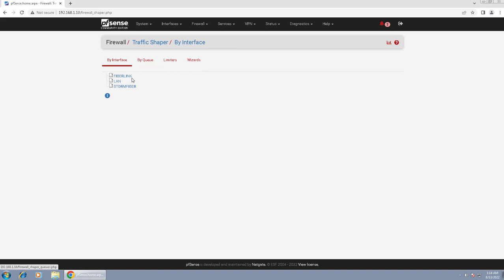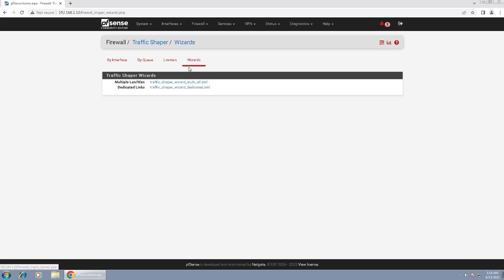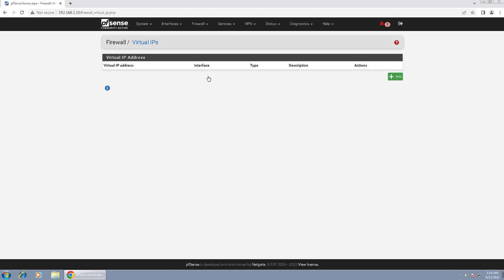Then firewall, then traffic shaper. We can use traffic shaper to set the priority of our LAN traffic such as our web traffic, our VoIP, our video conferencing and other applications' traffic. And then queues, limiters, wizards; we can set all these options which are seen here. Then virtual IP: we can also use virtual IP, though we did not configure this option yet.